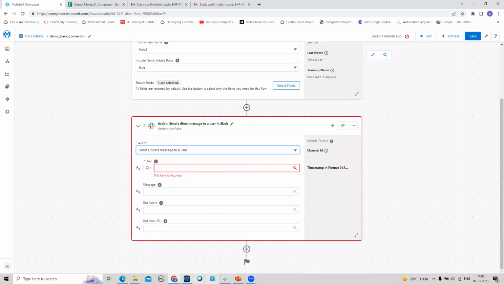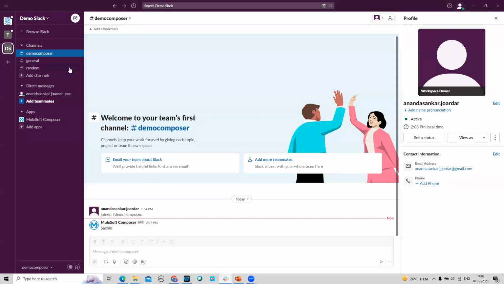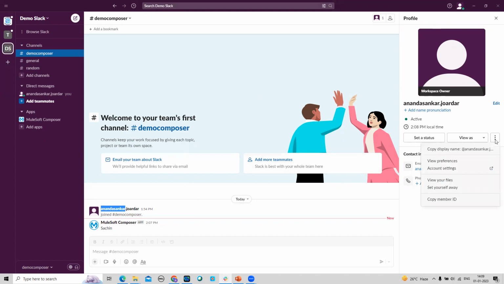So let's go to Slack, and in Slack you can see this is my profile. If it is not appearing, then you can click on your profile and it automatically shows your profile details. So from here, I will click on copy member ID. This is the actual user, because when Composer sends, it needs this. Don't use the display name, because then Composer will not understand whom to send to in Slack, since this is a display name.